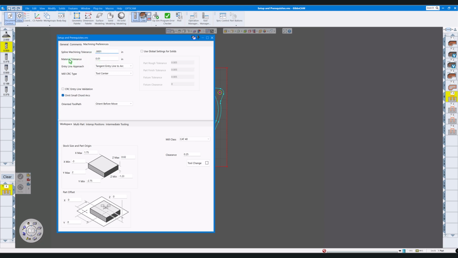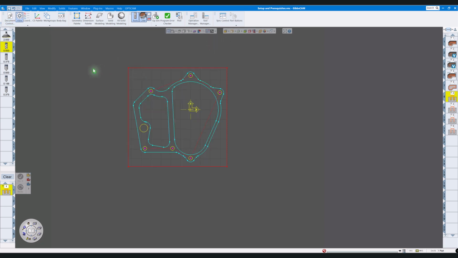Material tolerance, just leave that default at 10 thou there, and the rest of these are just default numbers there. Nothing really changed over here on that. Okay, let's close that. Okay, a couple things on the main menu here.